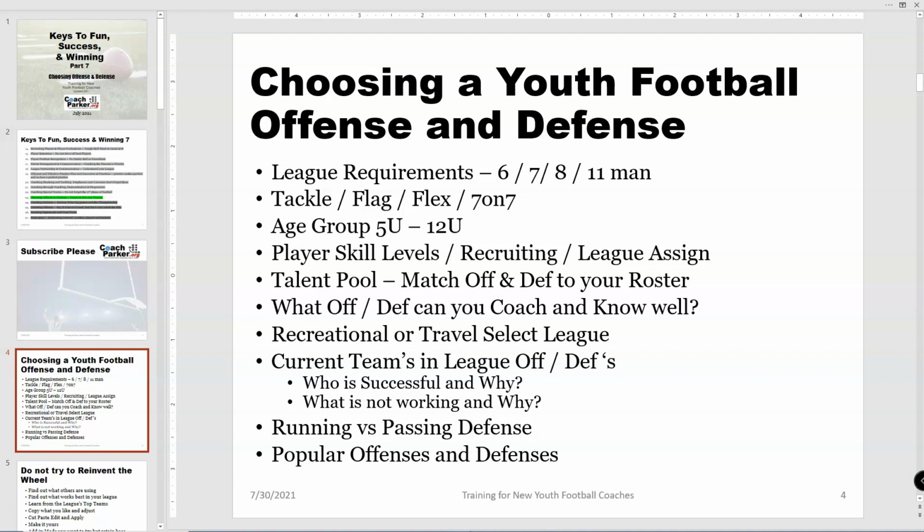What are the player skill levels in the league? Are you recruiting players? Will the league assign you players? That's going to play into this decision. Your talent pool or your current roster, make sure you match your offense and defense to those and have a plan on how that's going to happen. The other thing is, what offense and defense are you most comfortable coaching? Do you know it well? And will that relate to youth football? You want to look at that.